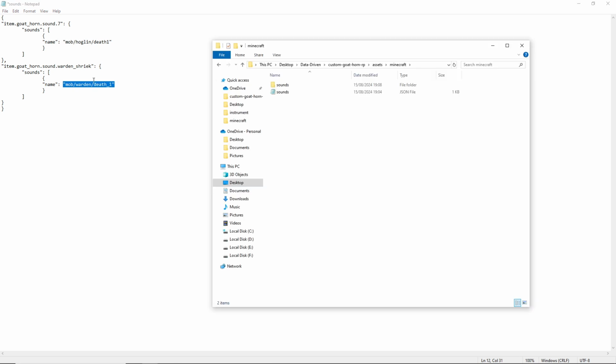So now let's quickly talk about adding custom sounds. So for example, if I was adding this sound, let's say that Warden Death 1 isn't a sound in Minecraft. All you'd have to do is then go and make the sounds folder. Inside there, we have mob, so you'd need a mob folder. Inside there, you'd need Warden, because that's what's next. And inside there, this would need to be called death_1. And this then knows to take that from this file.